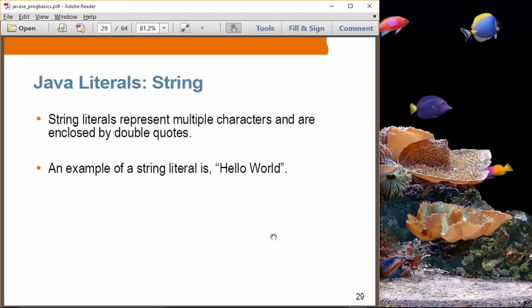String, we're going to actually learn string literals in a bit more detail. So string literals represent multiple characters. String literals should start with a double quote and end with a double quote. Okay, so "hello world", this is a string literal.